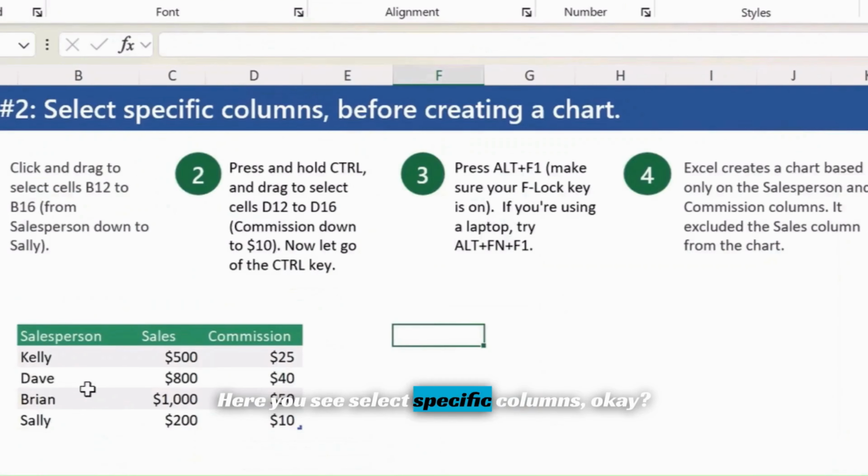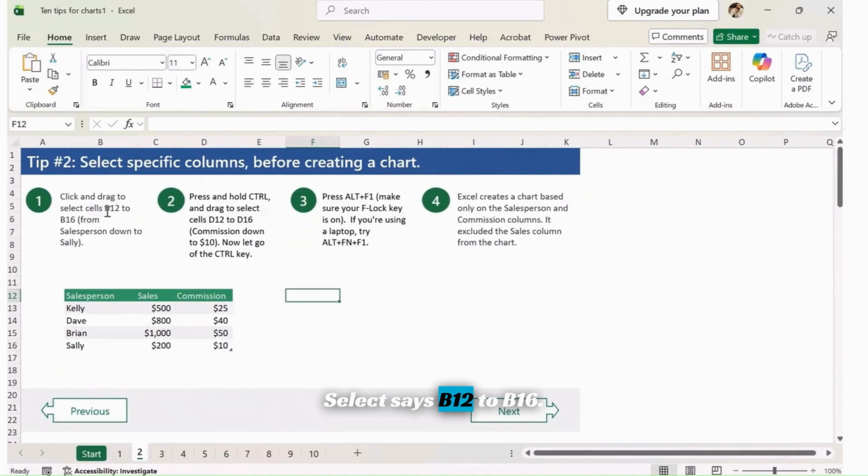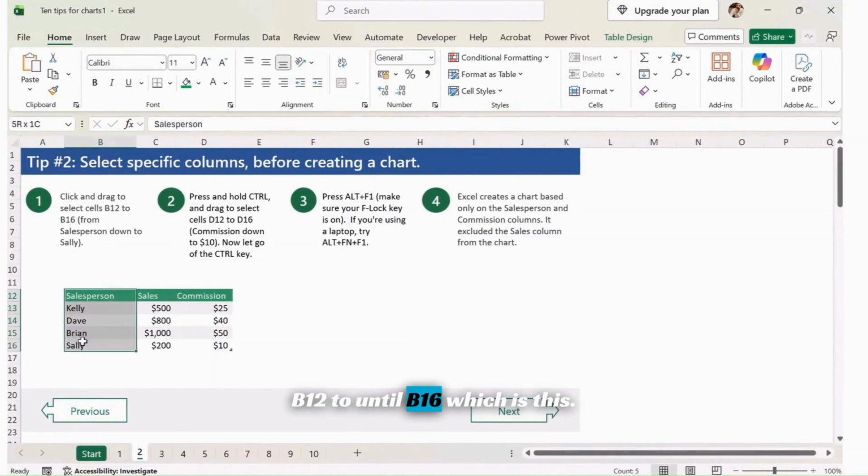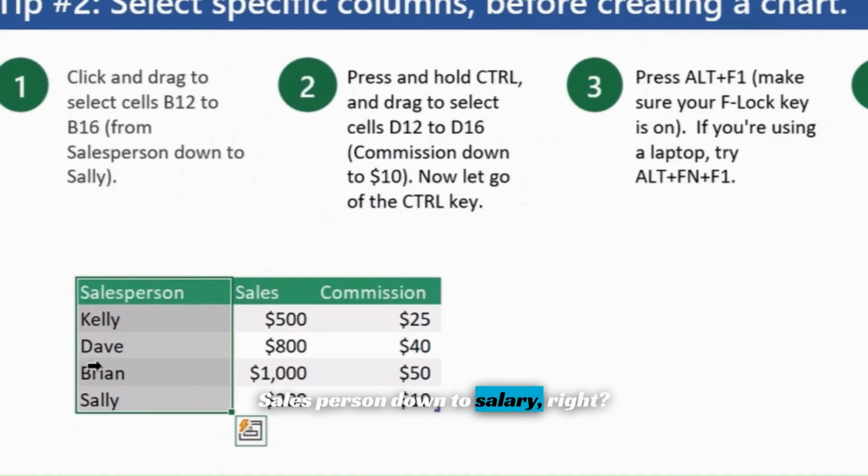Here you see, select specific columns. So what type of columns do we need? Select cells B12 to B16. So where is B12? B12 is here, right? B12 until B16, which is this, Salesperson down to Sally, right?